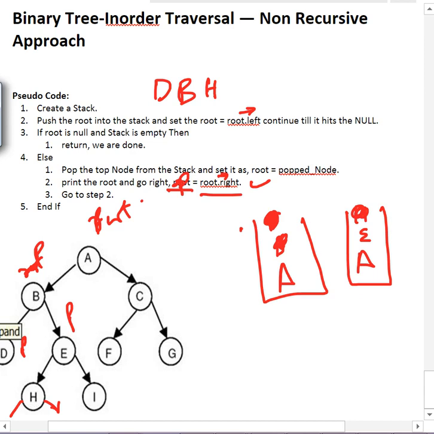P equals P arrow right, but that is null. So when there is a null, you're going to pop again, so you will pop E. When you pop, you actually read that. Whatever is there, we have a new E as our root now. Now whatever is on its right, P will go to the right. P equals P arrow right, so P will be at I.